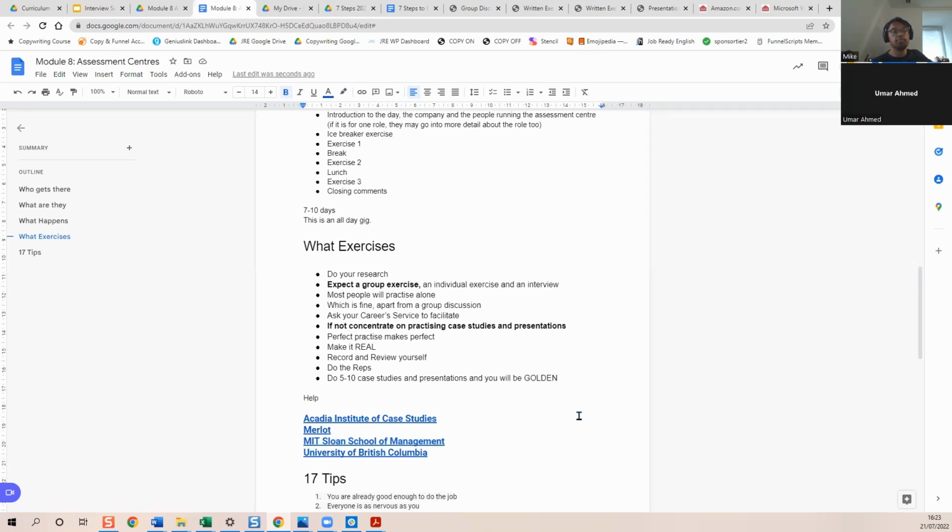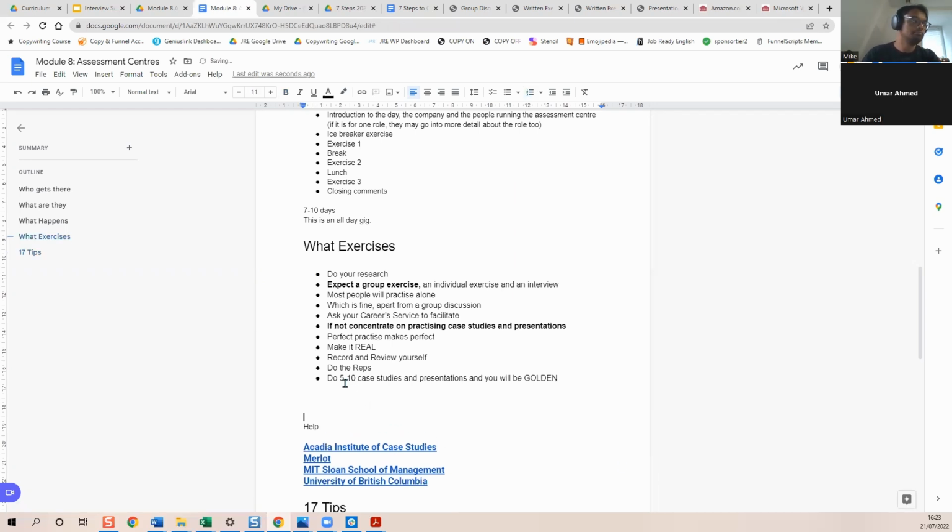That's pretty much it. And the same goes for group discussions. It is just: company X has Y problem, which solution is best? That pretty much summarizes what you're going to come across.